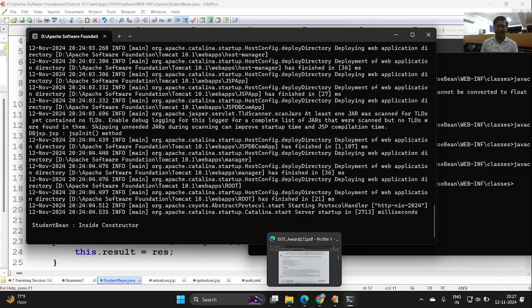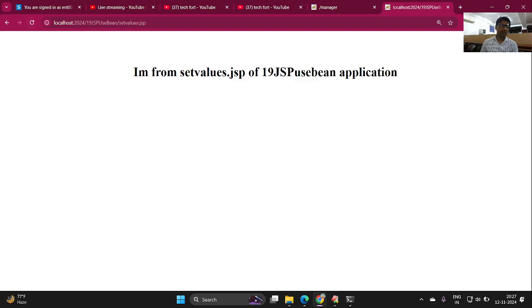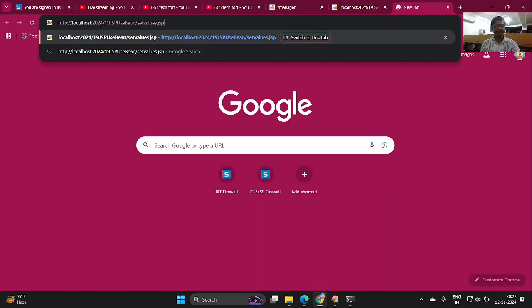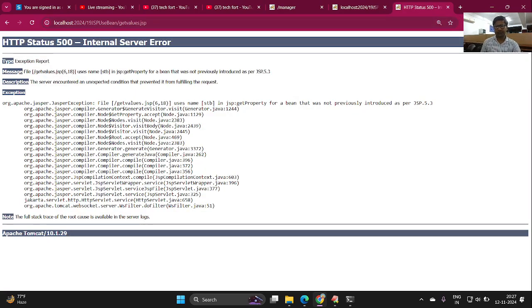I did the same task. So in this case, when I refresh, it sets the values. Similarly, I should be able to get the values. So here is get values.